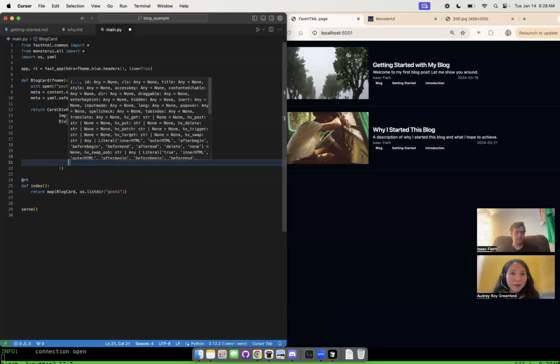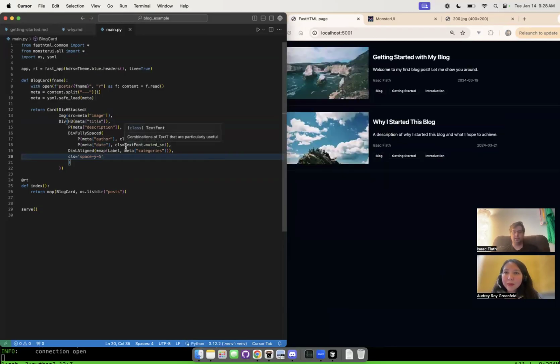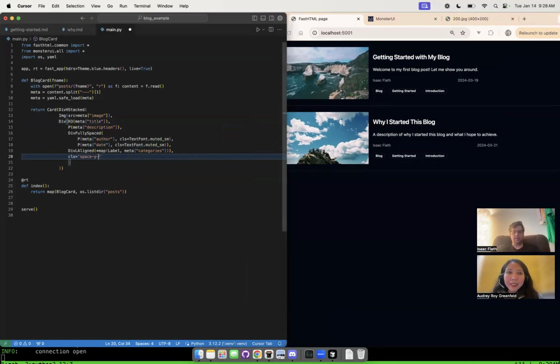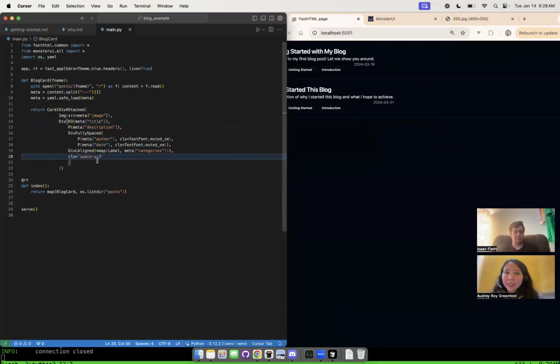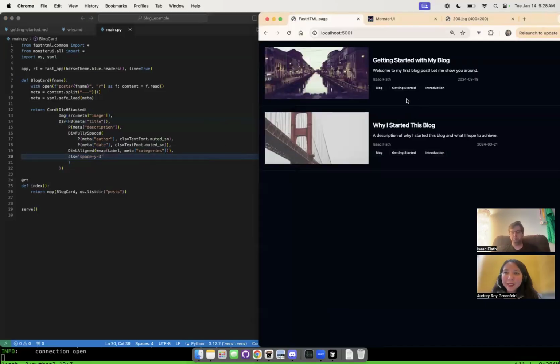One thing we can do is space everything out here. So we can say space dot y, so this is space along the y-axis. And then how much? We can say 5. See what that looks like. Yeah, that looks nice. If we want a little bit less, maybe. Oh, that's good. Cool.